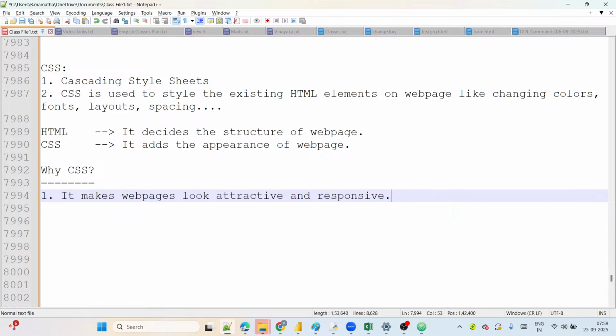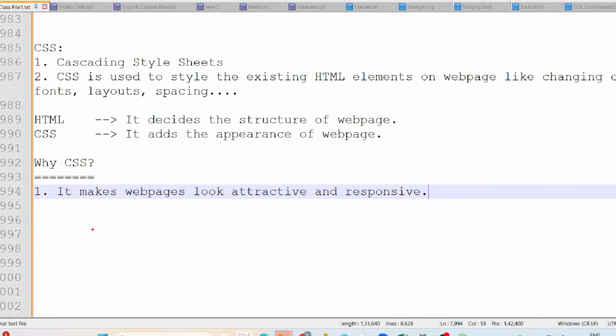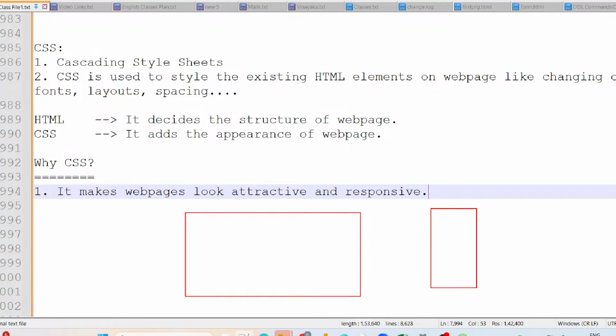Now, we are using some laptop or computer, so the screen size is different. Later, if you open the same website on a mobile phone, the mobile screen is different. Whatever website you open on the laptop, the same website should look beautiful on the mobile screen also, guys.